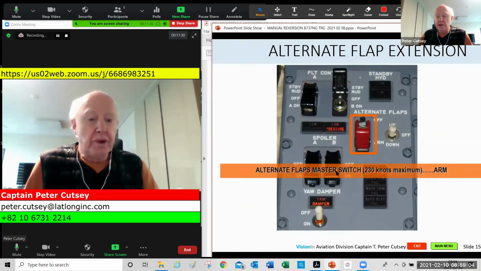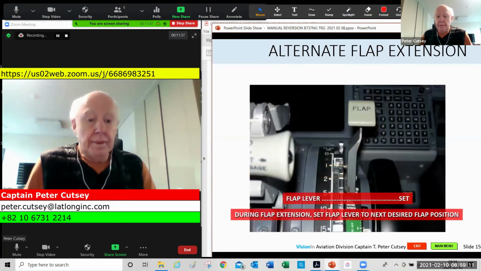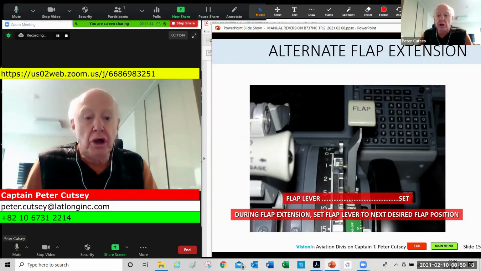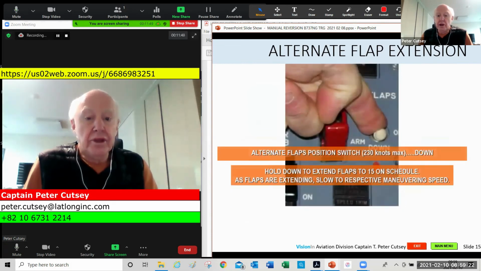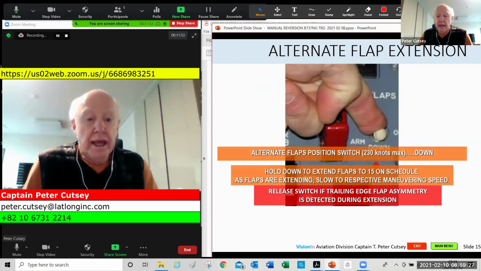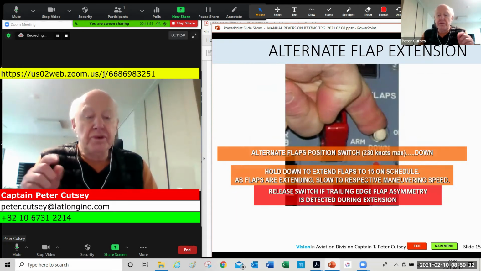Alternate flap master switch, you'll follow the checklist, 230 knots max arm. Flap lever, you set it to the flap setting that you're going to actually move the flaps to using the alternate system. In this case, flaps 1 is the first setting. The alternate flaps position switch, 230 knots max, hold down, and extend the flaps to 15 on schedule. Then once the flaps are at flaps 1, you would set the flaps 1 speed, not before.